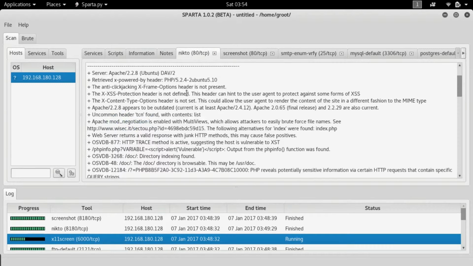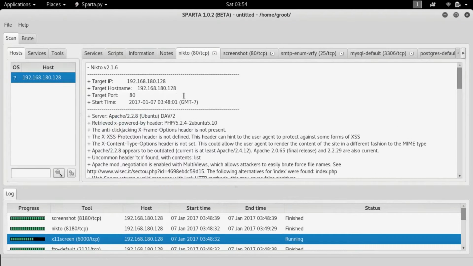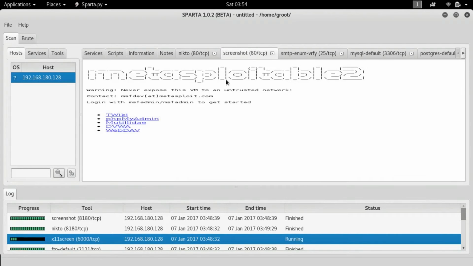This is Nikto that I was talking about. Nikto is also a vulnerability scanner. It will tell you all the vulnerabilities that are in a server. So what you guys can see is that Nikto is reporting that it is running Apache 2.2.8, which is very outdated and has a lot of bugs and exploits for it. PHP 5.2.4, which again has a lot of bugs. It doesn't have any clickjacking protection, etc. Okay, we have a screenshot.